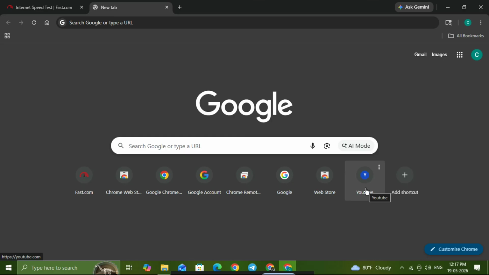And that's it. You've now created a shortcut on the Chrome homepage. It only takes a few seconds, but it can make browsing much faster and more convenient.